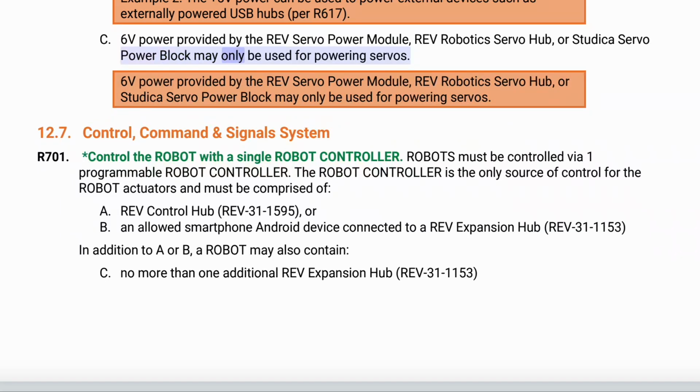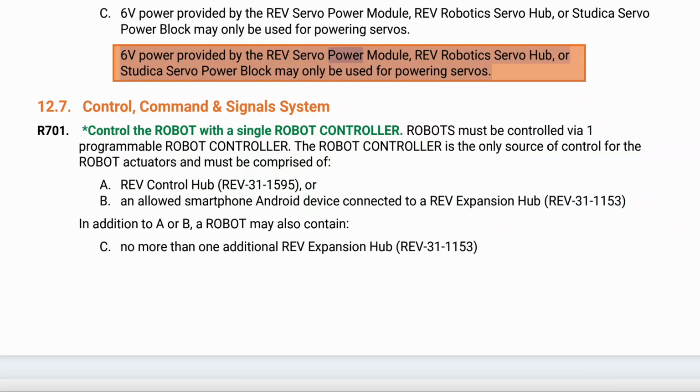C. 6 volts power provided by the REV Servo Power Module, REV Robotics Servo Hub, or Studica Servo Power Block may only be used for powering servos. 6 volts power provided by the REV Servo Power Module, REV Robotics Servo Hub, or Studica Servo Power Block may only be used for powering servos.